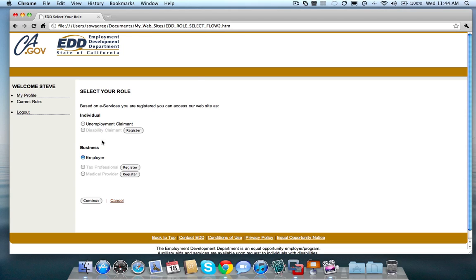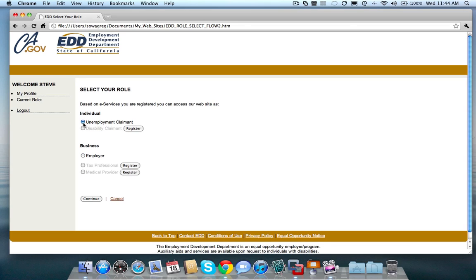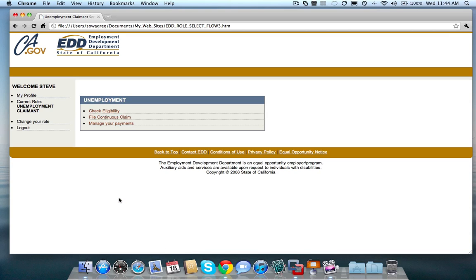And here he's back at the EDD website, but he's presented with a choice in which role he would like to interact with the website. Because Steve used to be unemployed and still is registered as an unemployed claimant, he is able to interact with the website under this role. In the role of unemployment claimant, he sees e-services offered to unemployed people, which primarily consist of file continuous claims, eligibility, and manage payments.